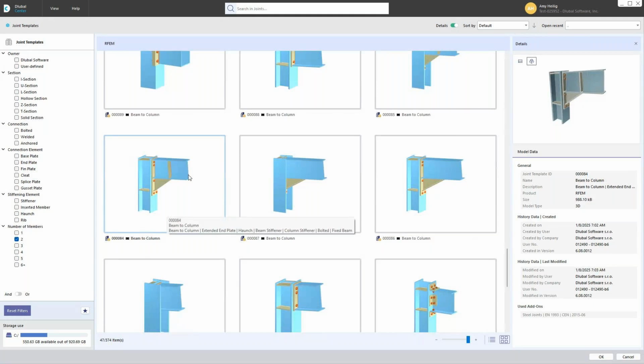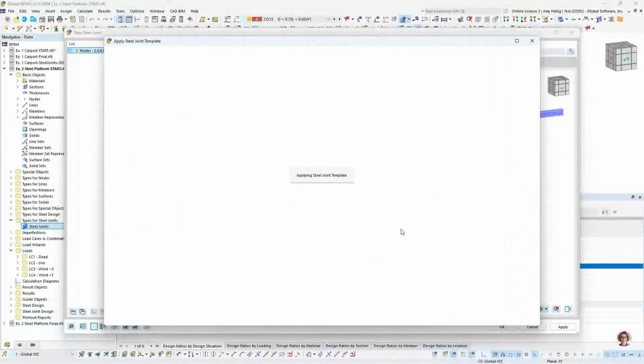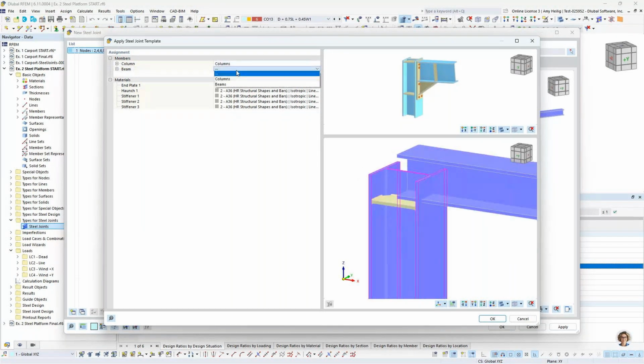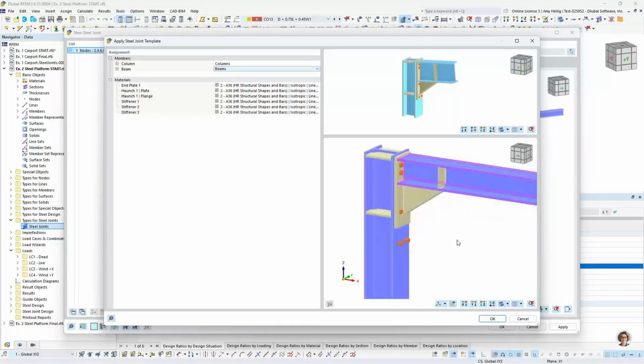So when I have the connection type that I'd like to apply to my model, I'll go ahead and click OK. And what this is going to do is to take all of these components that have already been defined and apply it to my model. And so we see this come in, and this certainly does not look great. Well, this is a quick fix here. We just need to reverse here what's the beams and what's the columns. So we'll go ahead and use our drop-down options here. And now those components have been applied here to the model.